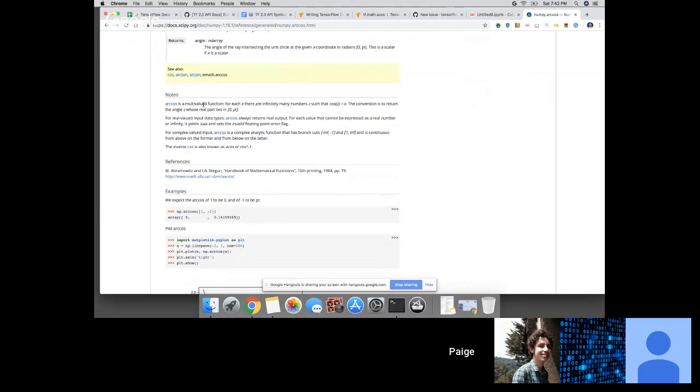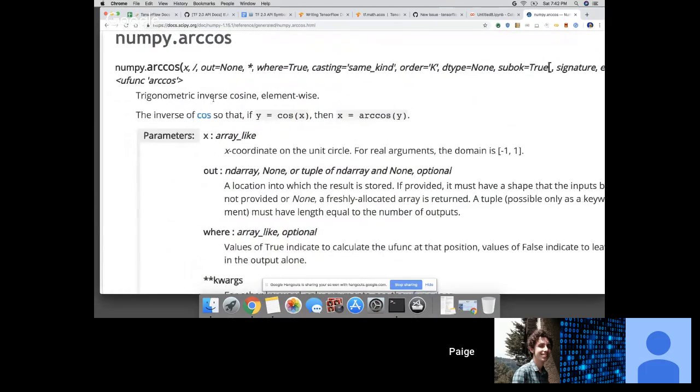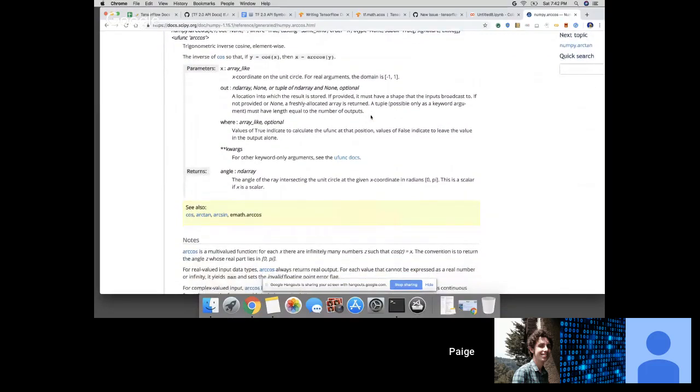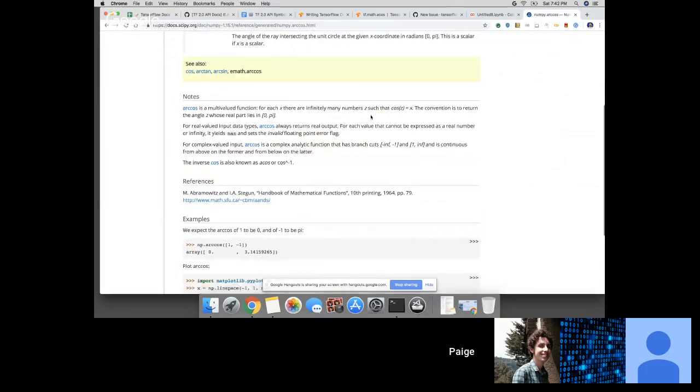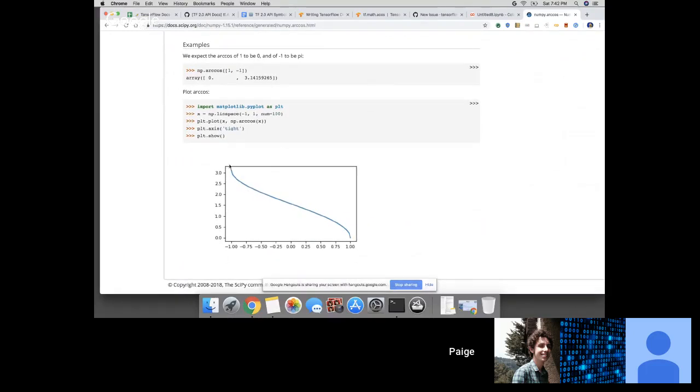So it talks about it being a multi-valued function, the trigonometric inverse of cosine element-wise, and then it talks about the mathematical formula for that. So if y is the cosine of x, then x equals arc cosine of y. It goes into a lot of detail about parameters and what's returned. It gives references, usage examples, and also has a plot.